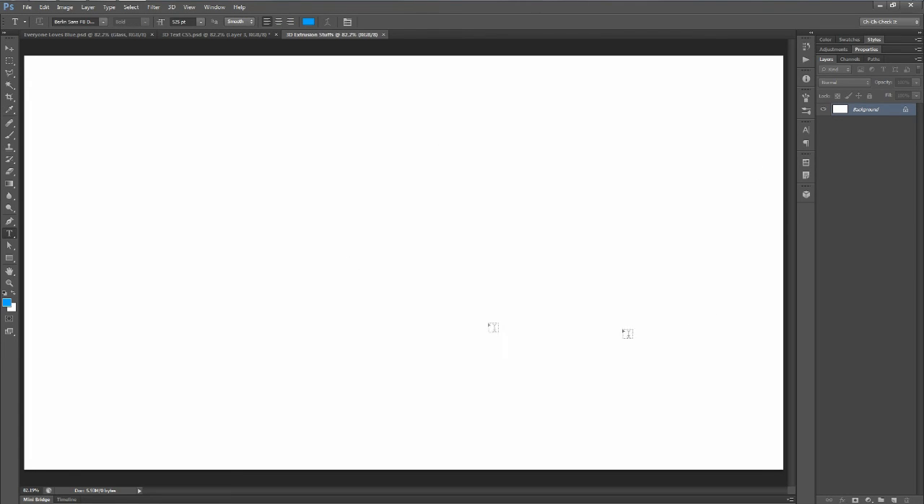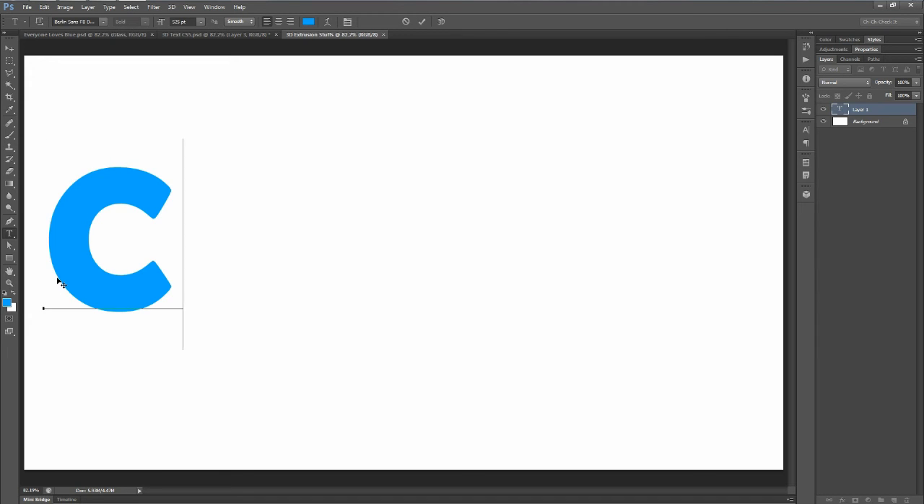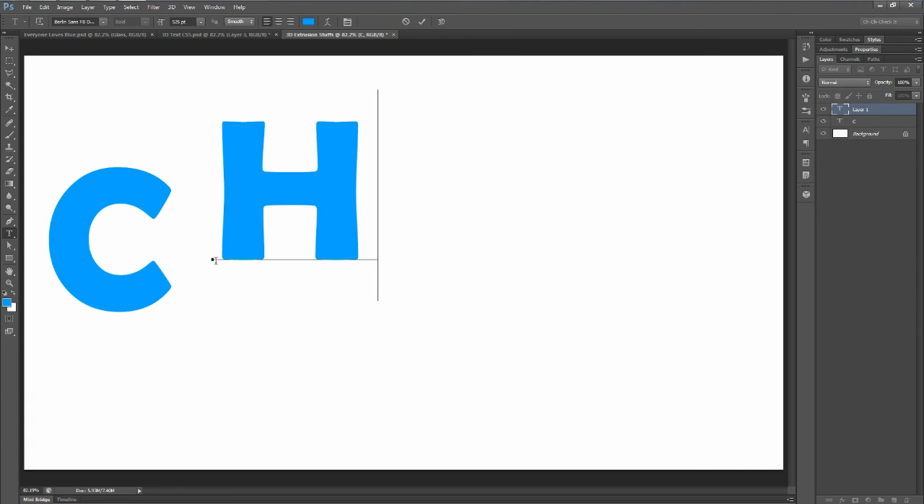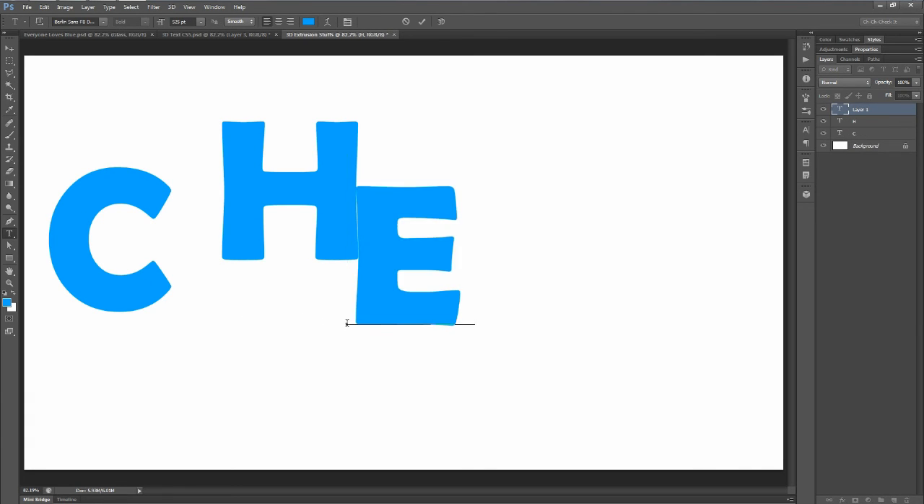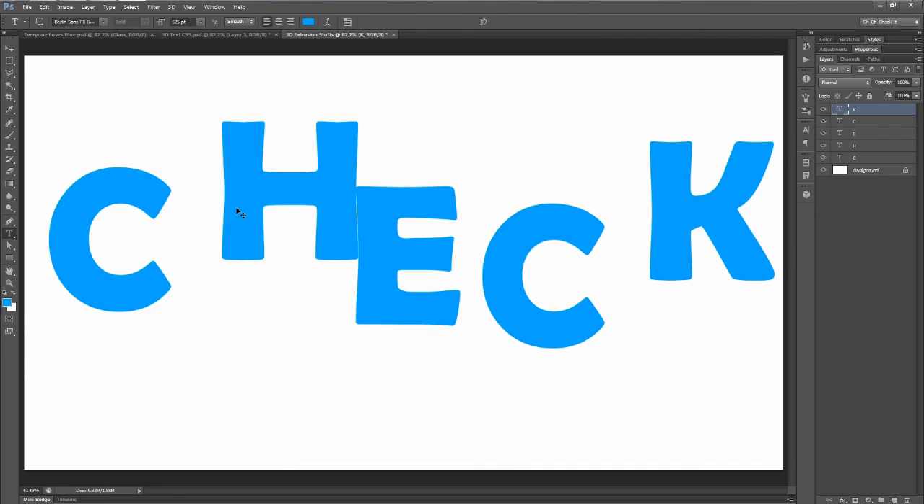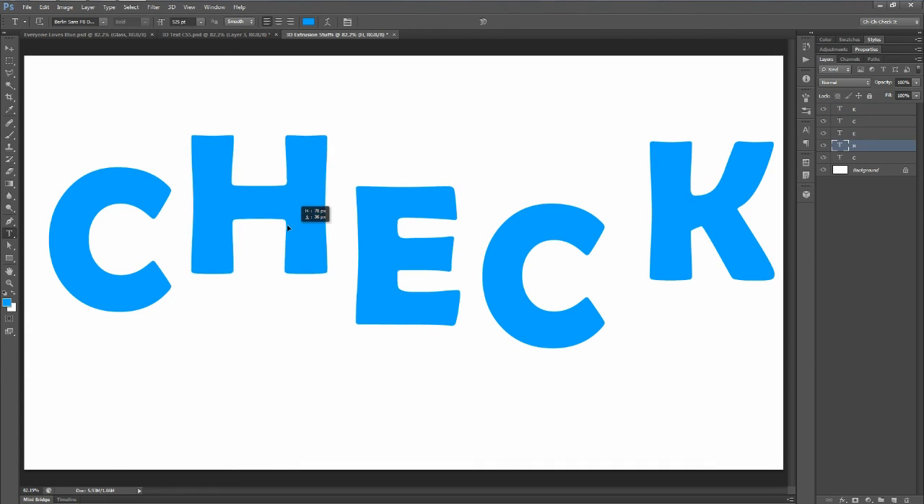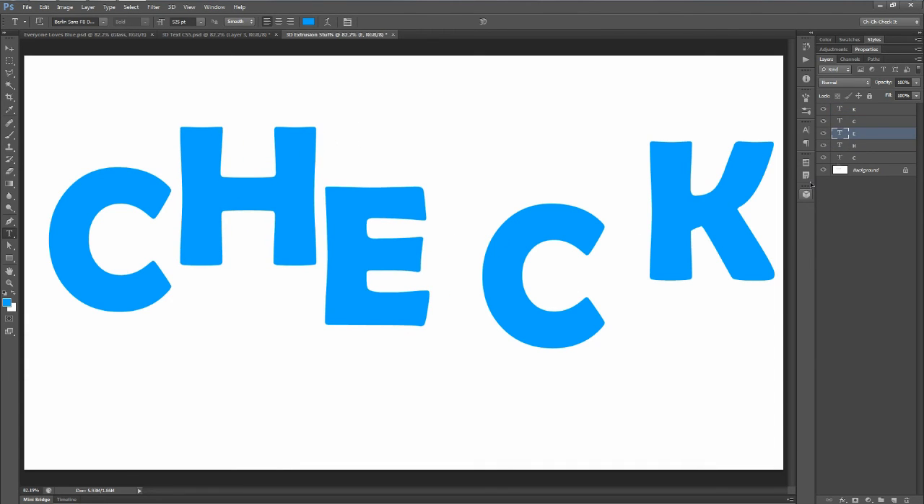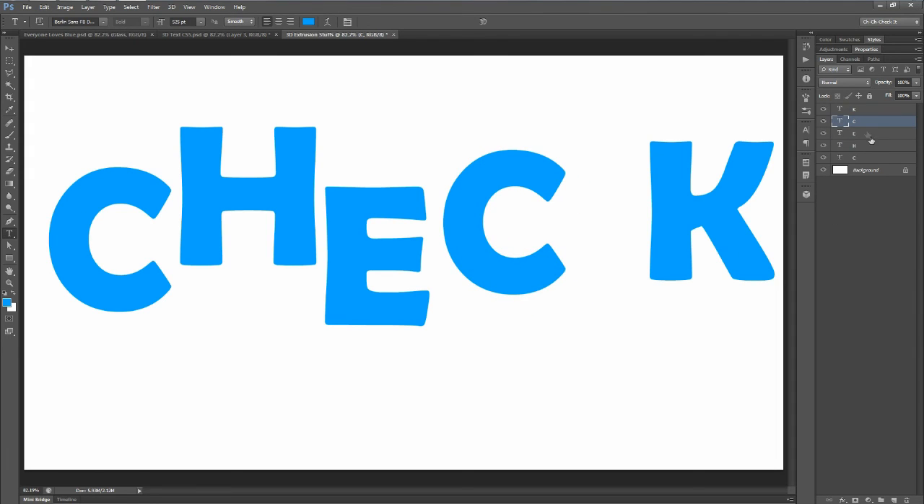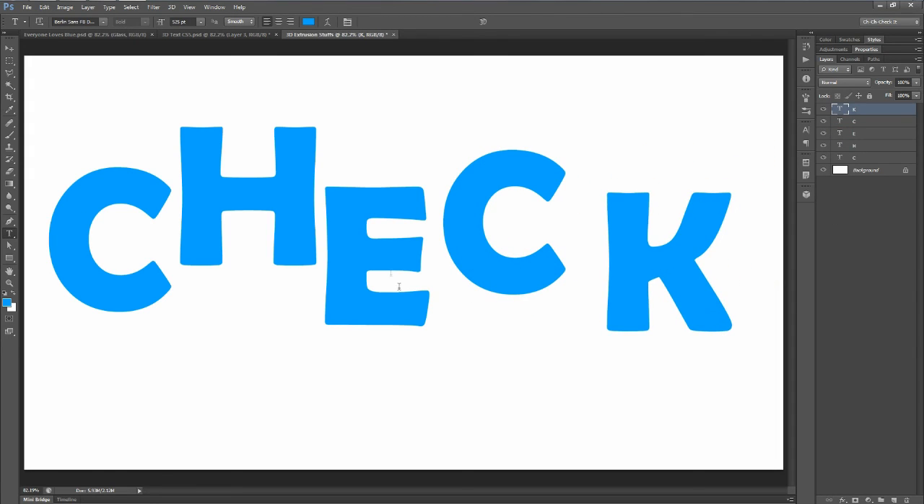And we'll hit OK. And so I'm just going to click on the left-hand side, type in a capital C, and hit the Enter key next to my number pad to confirm that text. Then I'll basically just do the same thing for the H, for the E, for the other C, and another K. There we go. And so I'll just really quickly position these around a little bit. It doesn't really matter too much. I just kind of want an idea of where they're going to be and all that.